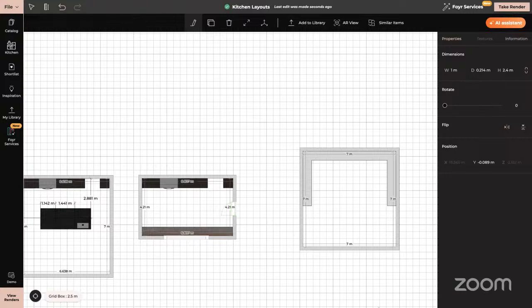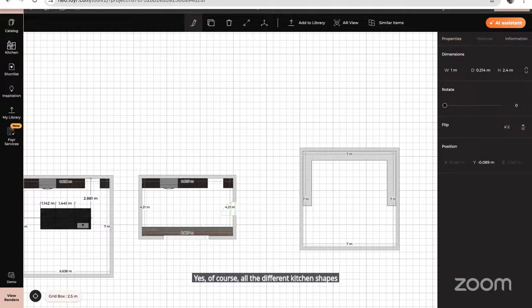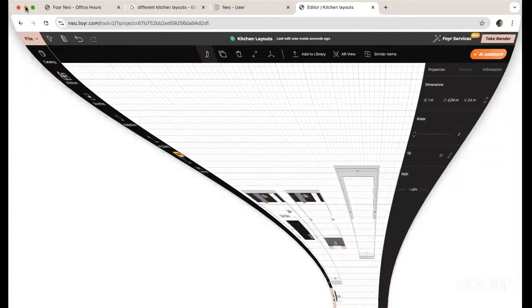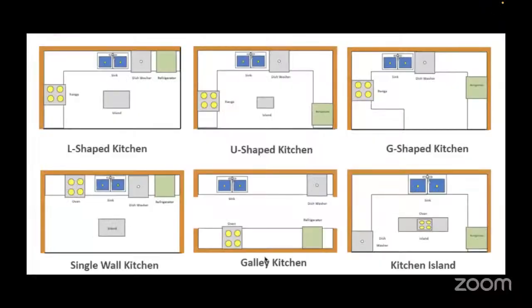Yes, of course, all the different kitchen shapes. Just let me bring that up. So here we have some examples of kitchen layouts.